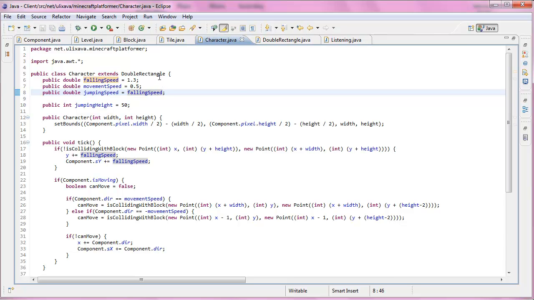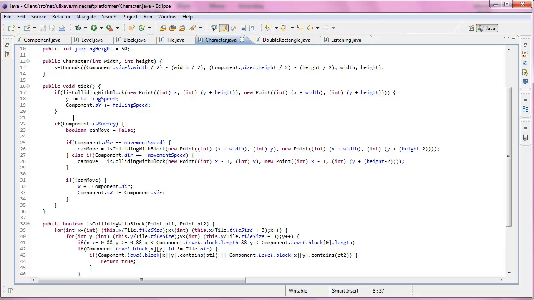I'm going to have it set the falling speed for now. Might want to change that later. Actually, you can just type that by hand.